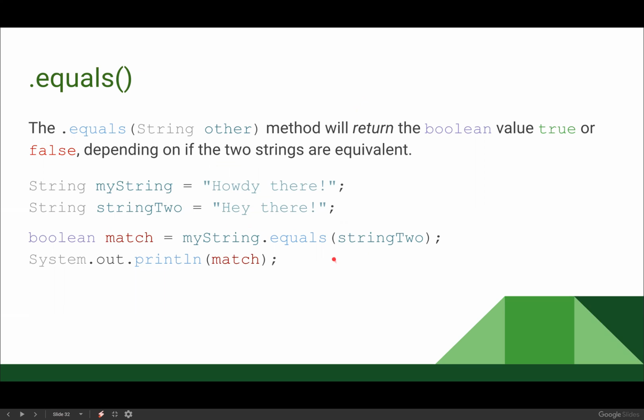Those are not the same. So we're going to get false because howdy there does not match hey there. Those are not the same string. What about howdy there and howdy there? If I say my string dot equals string 2, will those match now? Yes, they will. So now we will get true. So dot equals is pretty simple. Lets us know when two strings are the same as each other.